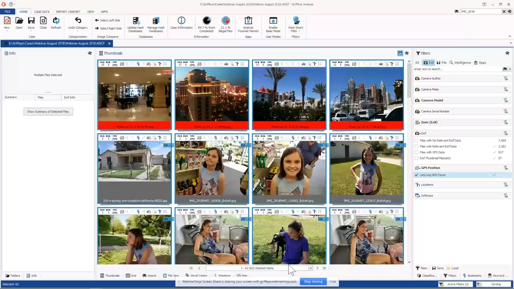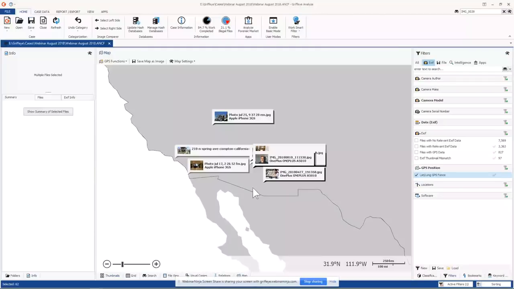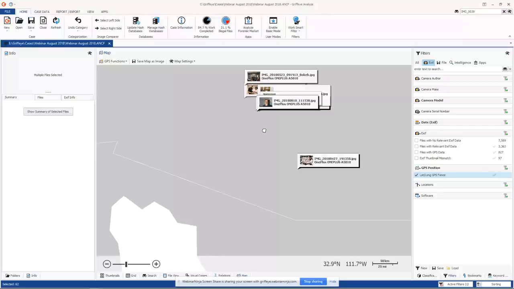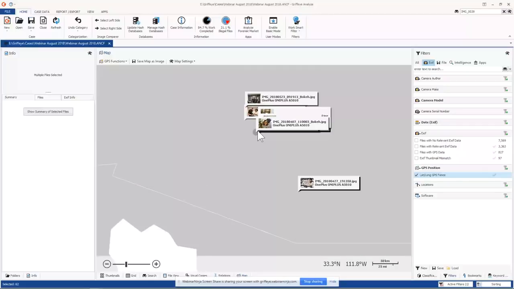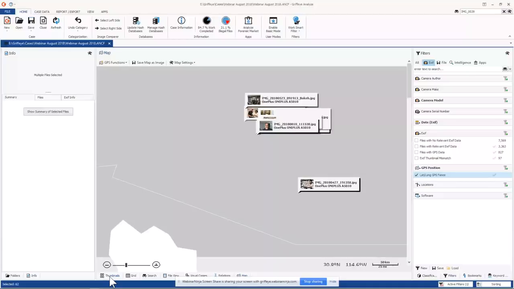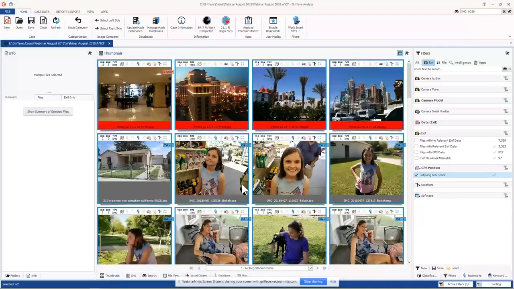And I'm going to select them all and go over to map, and here's the call outs of all the images and exactly where they were taken, which is pretty cool. It's a good way to identify anything that's happening in your local jurisdiction. I'm going to clear that filter.